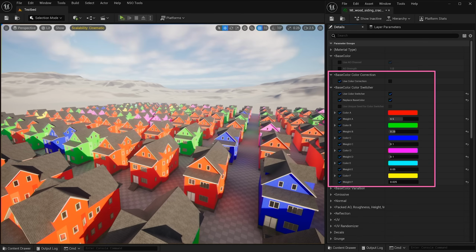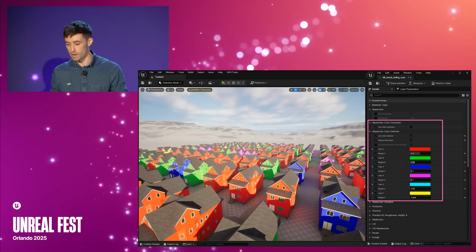Here's an example of our color switching. So sometimes we just want to color code things. So this just replaces the base color with a set of colors, and these are weighted. So we could say something like 50% of all these houses that are instanced are going to be red, 25% green, or whatever. So it's just a really quick way of being able to do that if we need to color correct something, or we just need to highlight something, but we don't really worry about the texture too much.